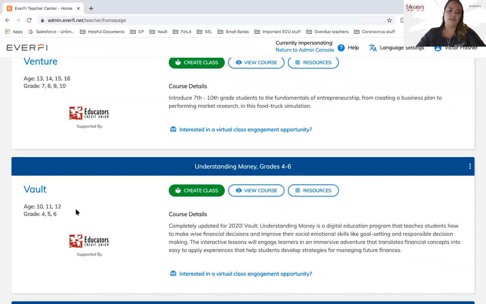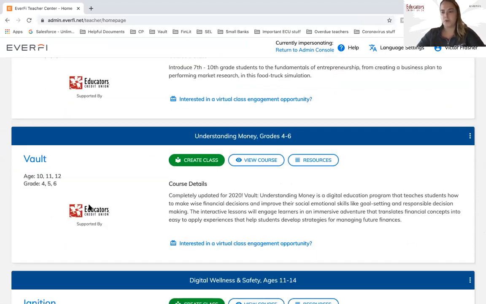The next one is Vault. Vault is brand new, revamped for the 2020 school year. It's written for grades 4 through 6. It teaches students how to make wise financial decisions. It injects SEL skills throughout. It teaches students the difference between a want and a need, how to make good purchasing choices, what is a budget, how do you create one, and how to save, and just really lay a foundation for a strong financial future.